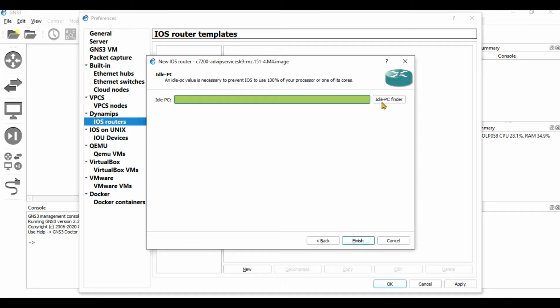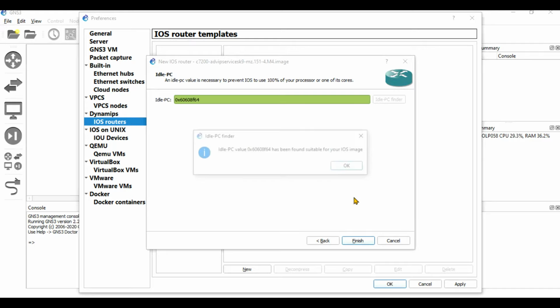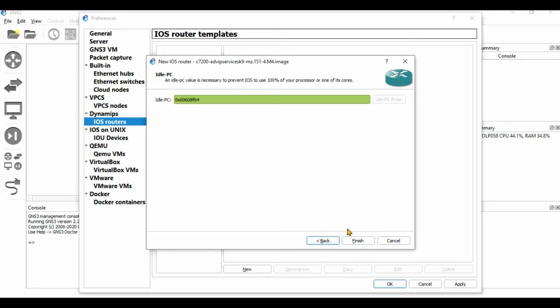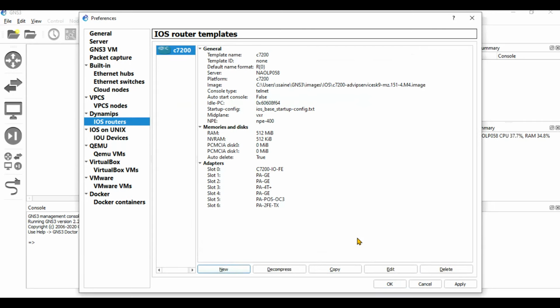Okay, so idle PC, this will help you to minimize the load on your computer. I can calculate it by clicking on this, or just click finish and choose the defaults. So I will click calculate idle PC. Calculation of idle PC is ongoing. So now I have this value. I just click OK. So this is my idle PC for my future projects. Unless I have to do a new calculation, it's going to adopt this one. So I'll click finish, and I'll apply that and click OK.